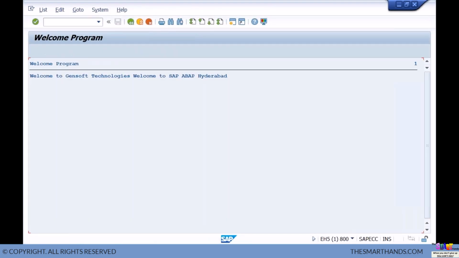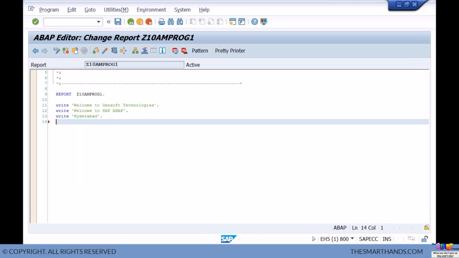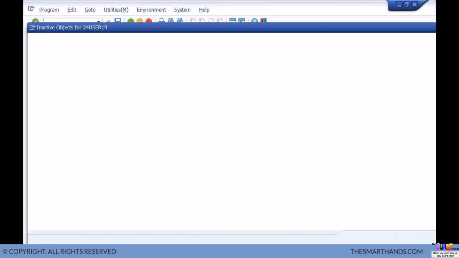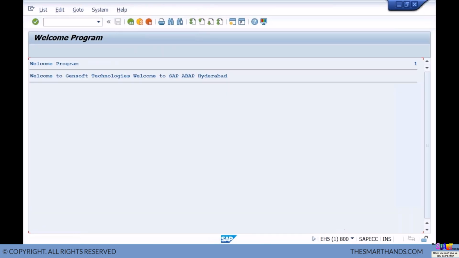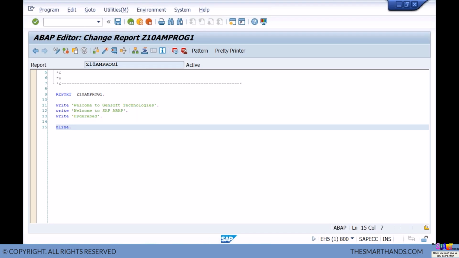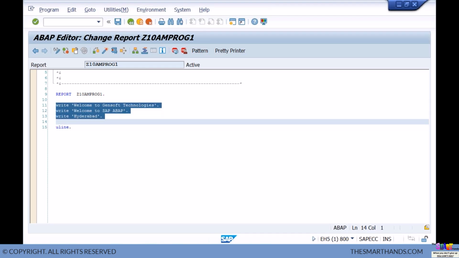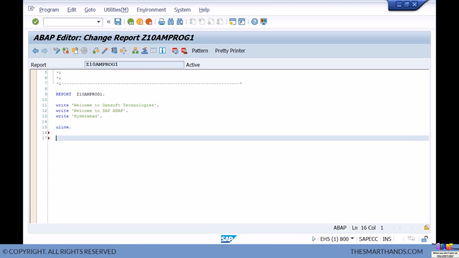Okay, so now when I execute, I got it in the same line. Understood? Now I'll say here, somewhere here, I'll say U line. Save it, check for the syntax, activate this, execute this. What I got? I got again in the same line, I got this U line, underline. Now what is my requirement? I want to print them as a separate statement. So once again, I want the same statements. I'll just copy this. I'll paste it here.